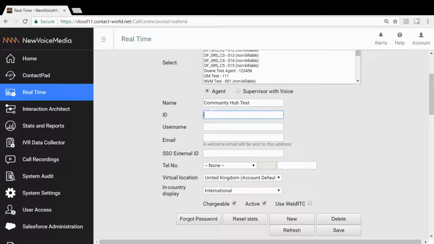We then need to give the user an ID. Now, this is a numerical value, and it can be any number really, but it can't contradict with any other user's ID number that is already on your account. So I'm going to use 12345 just for testing purposes. We then need to enter a username. And this is what the user will use to log into the site. So I'm going to use community_hub_test. And then you need to provide an email address that's associated to this user.